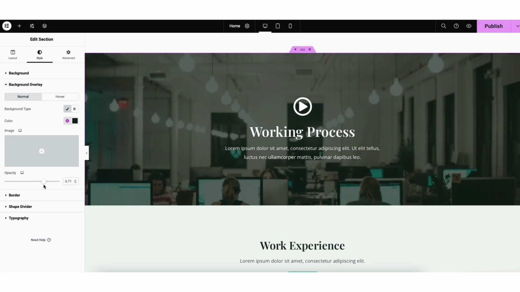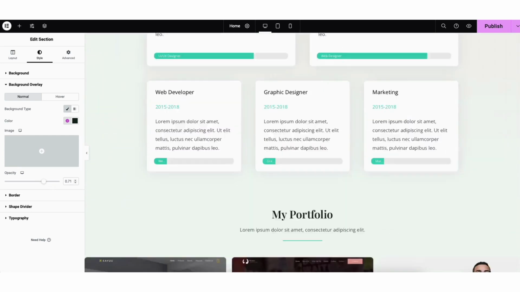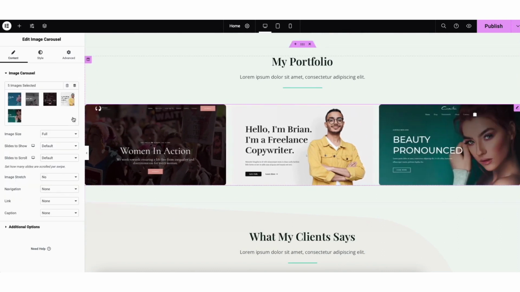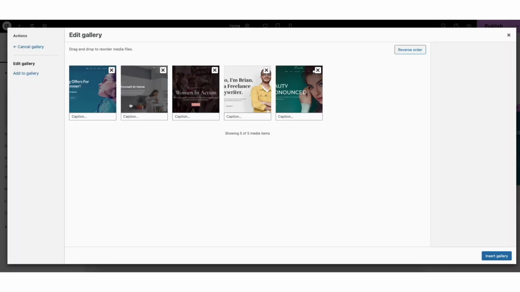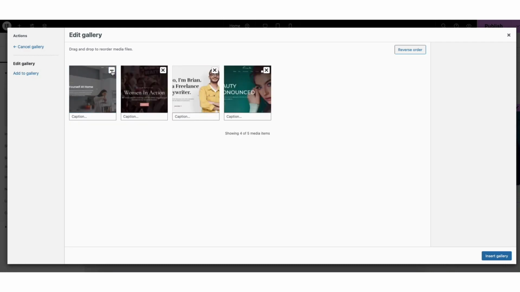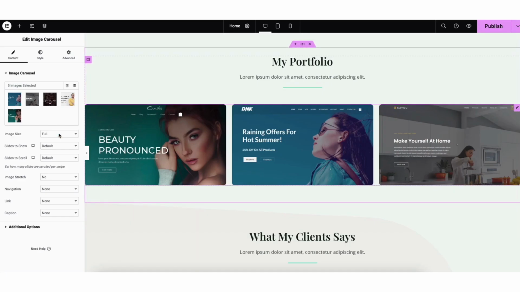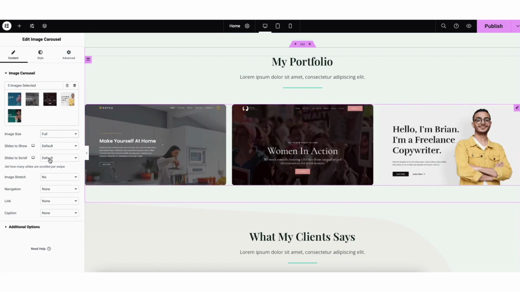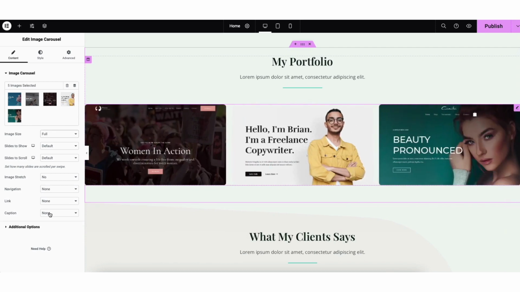Next, let's cover a portfolio section for your site. Scroll down to the portfolio section. If you click over the images, you can now edit the portfolio. Click into the images to then upload more images or remove images by clicking the X button. You can change the image size, how many slides to show, how many slides to scroll, as well as linking an image to somewhere or adding a caption for the image if you want.